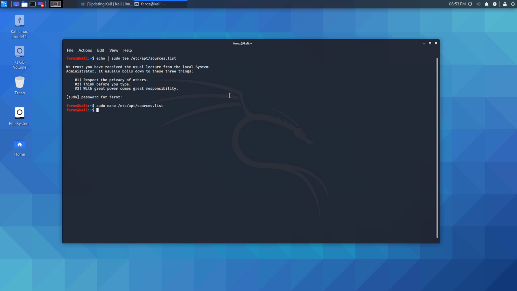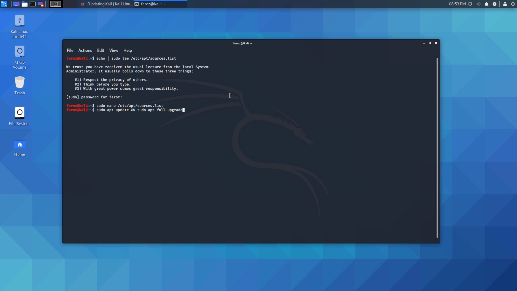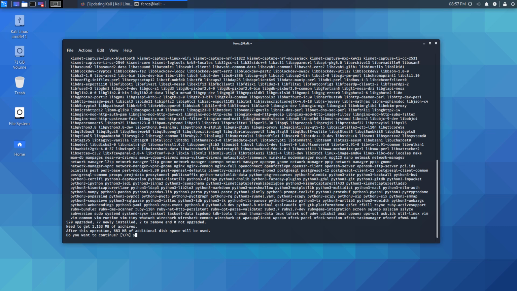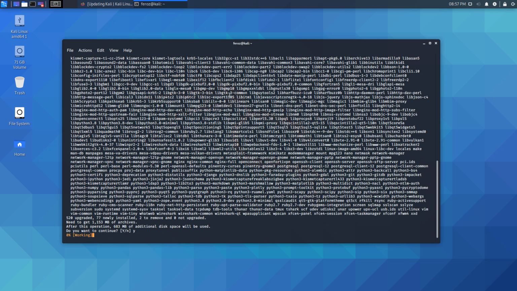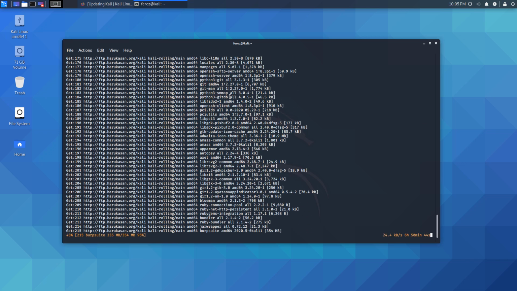And if you want to update and upgrade Kali Linux, you can do that. Just type sudo apt update and sudo apt full-upgrade and hit enter. Now type Y and hit enter. It's not mandatory to update and upgrade Kali Linux and it's totally up to you.